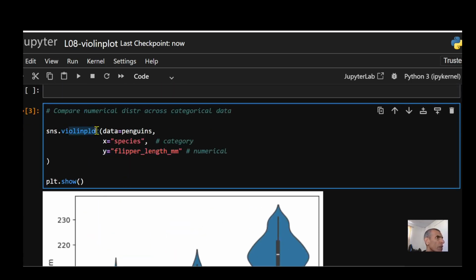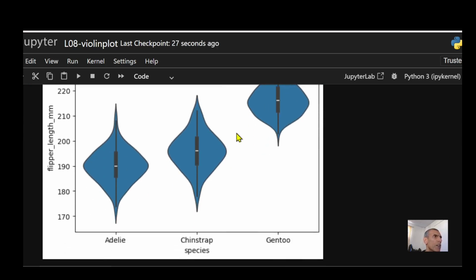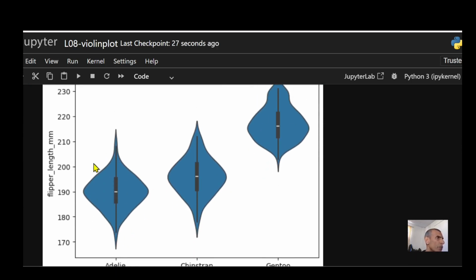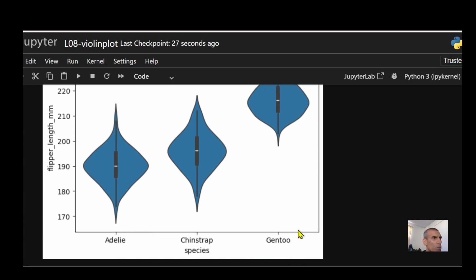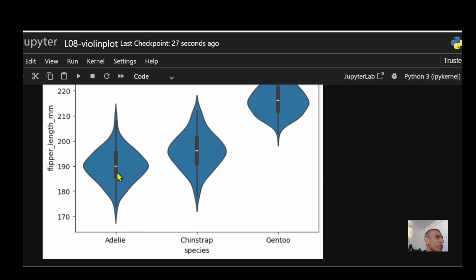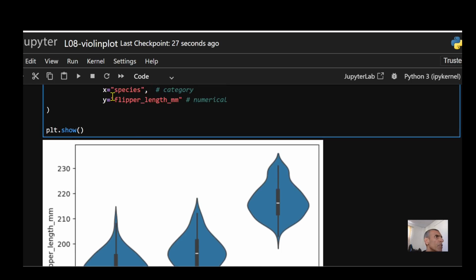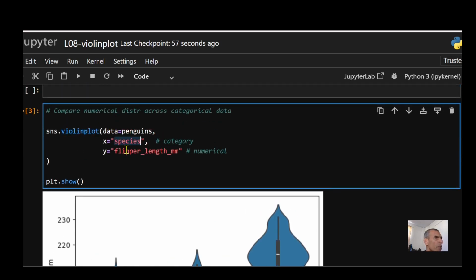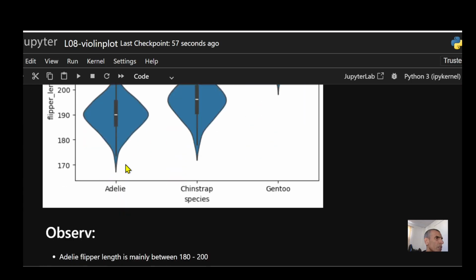In this case, by the way, I call Violin Plot. So when I plot it, you can see this is how it looks. Ideally, the range of the flipper length for Adelie is in this range right here, from I would say 180 to 200. Most of the data is between 180 and 200. On the other hand, this Gentoo species actually has its flipper length in the range of, I would say, 210, can go up to like 230. Yeah. So you can compare the distribution of these three different types of species, Adelie, Chinstrap, and Gentoo, by using this Violin Plot right here. So I just specify species and flipper length. This is how I got it.